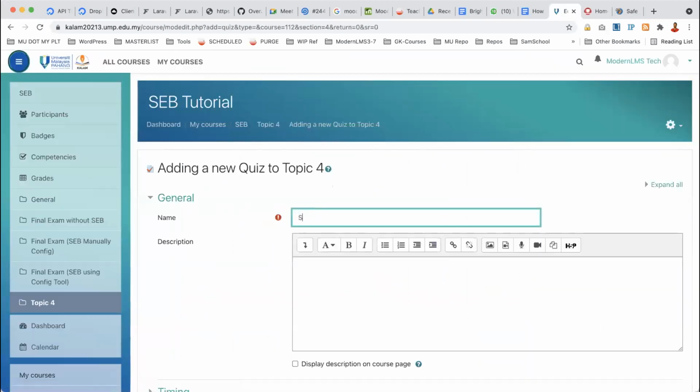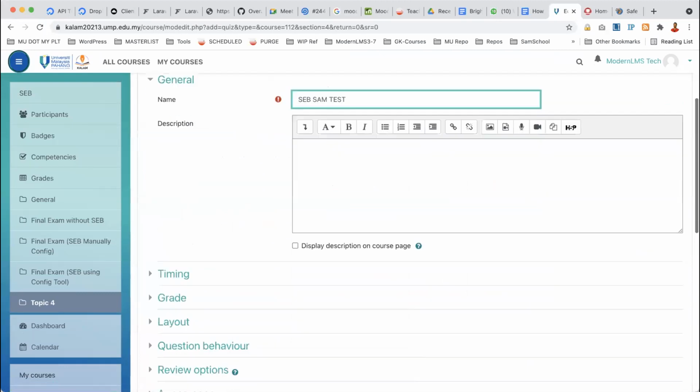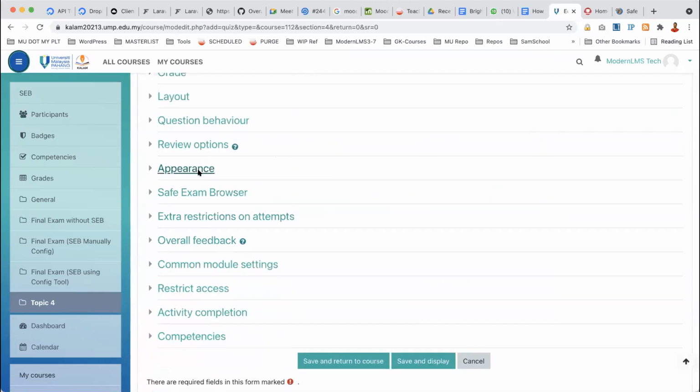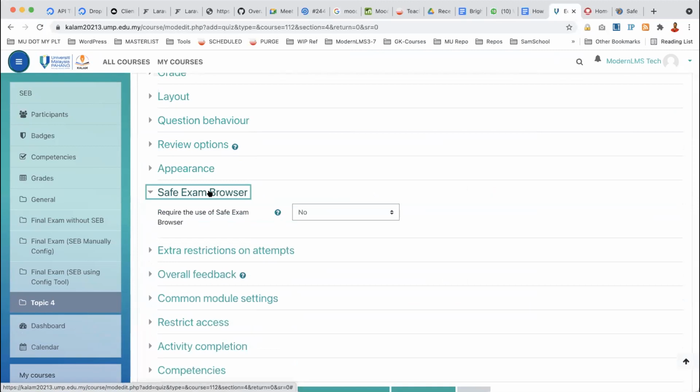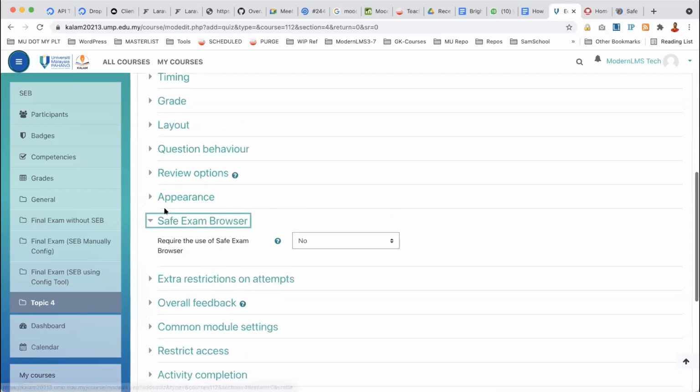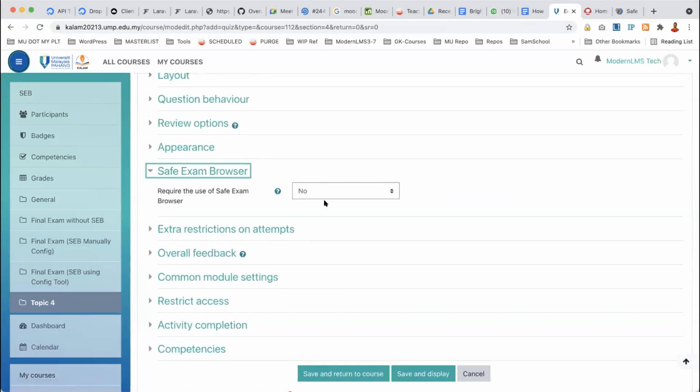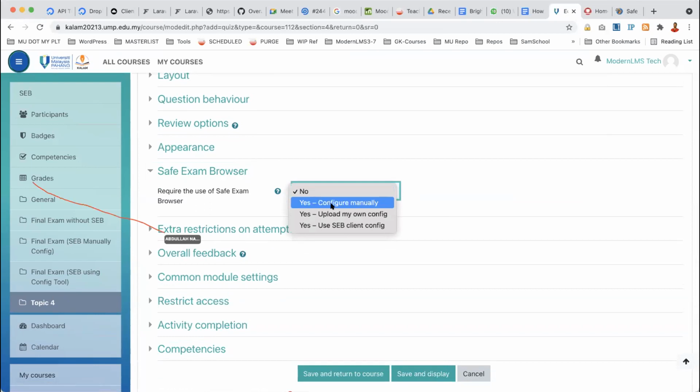As you can see, there is a section that in the past was an experimental feature, which means you needed to configure it outside and use a lot of external tools to get this done. But now, from version 3.8 and above, it is built into Moodle Core. That means you can simply set it here: configure manually. This is the first option I'm talking about.